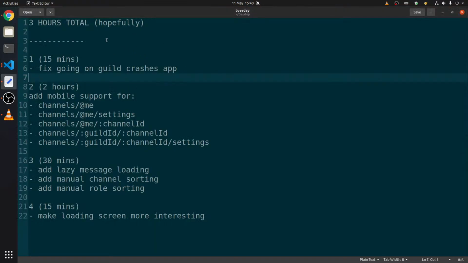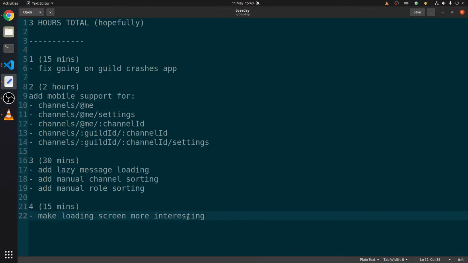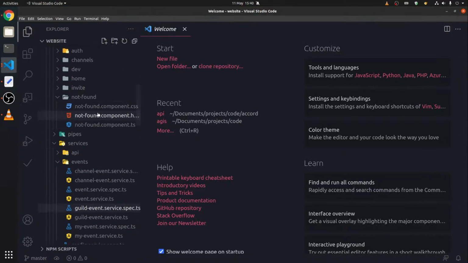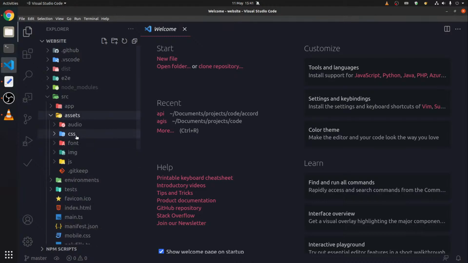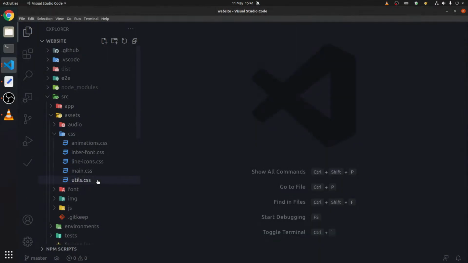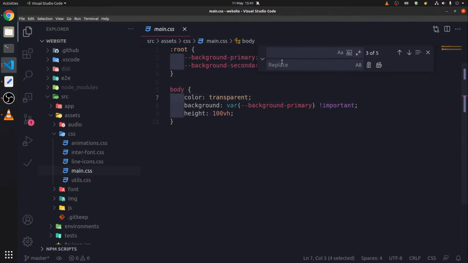The plan today is to add mobile support and a few more things. So first of all, let's fix some things. This nav icon here is broken. Let's get rid of it. Main.css, what is this? Okay.